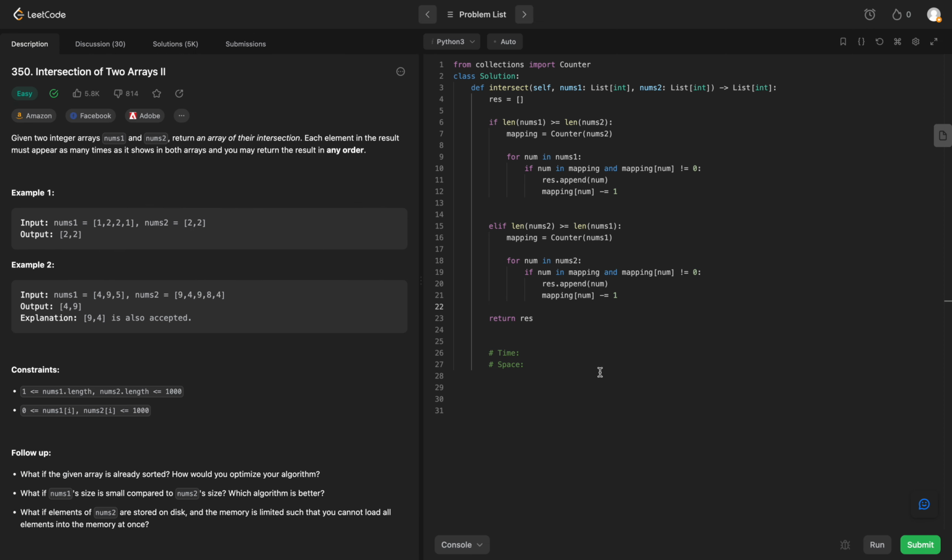Perfect. So what is the space complexity of this problem? The space complexity is going to be bound to our mapping. Depending on which one we run, it's going to be bound to our mapping plus the length of our resulting array. So it is going to be O of res.length plus our mapping.length.